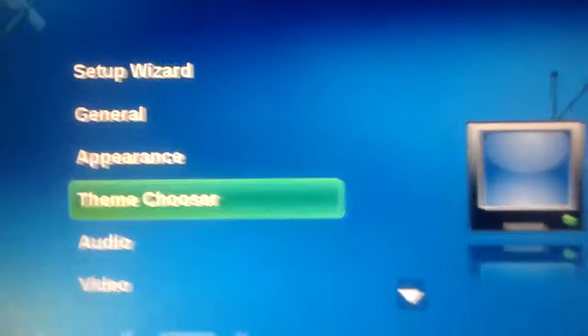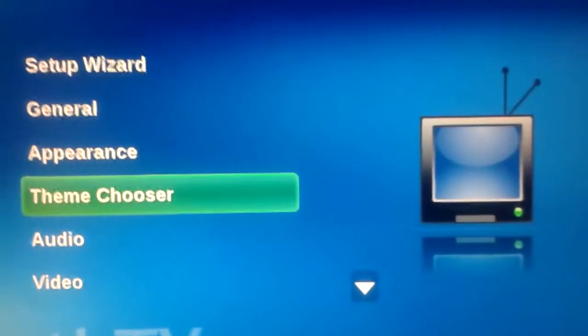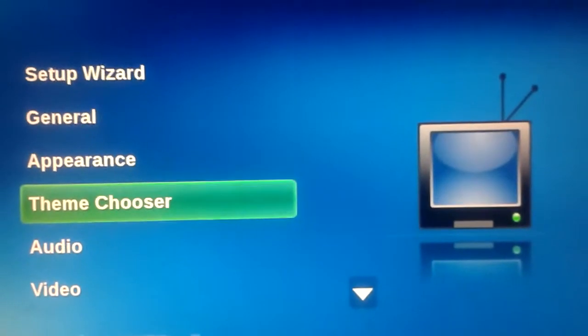So that's just a little overview of what it's like running mythTV with Kodi or XBMC as a front end.